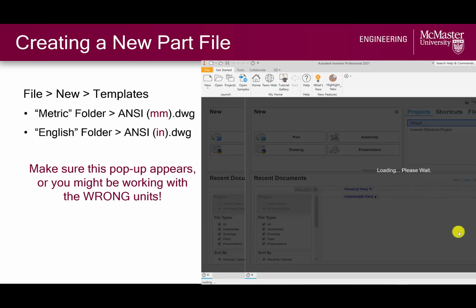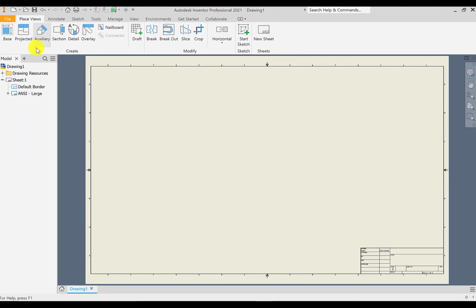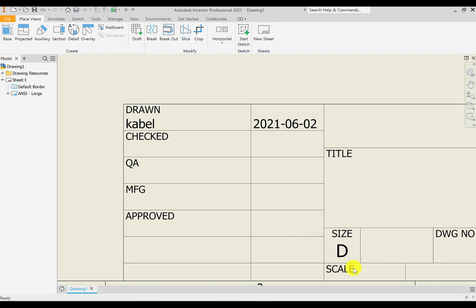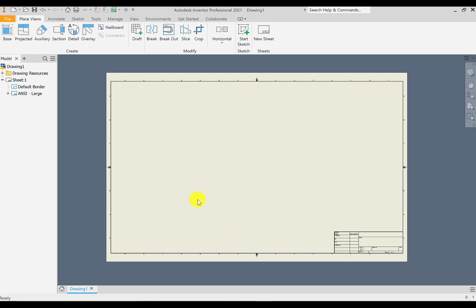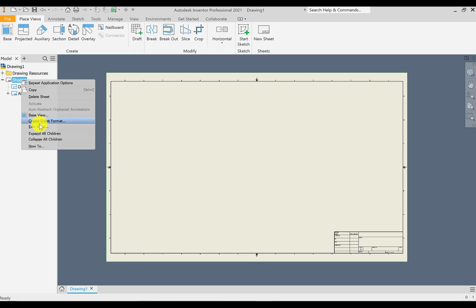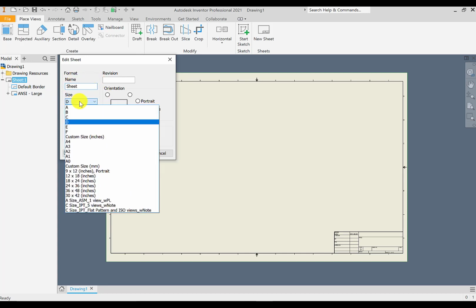Once you open the file from template, you'll arrive at this screen where we again have the tool ribbon at the top and the project browser to the left. The template drawing that we've opened already has a default title block, and we can see in this title block that the default drawing size is sheet size D, which is 22 by 34 inches, and this is probably too big. To change to a smaller sheet size, we can right-click on Sheet 1 in the project browser and select Edit Sheet. In most cases, regular letter size paper, which is sheet size A, should be sufficient for our drawings.